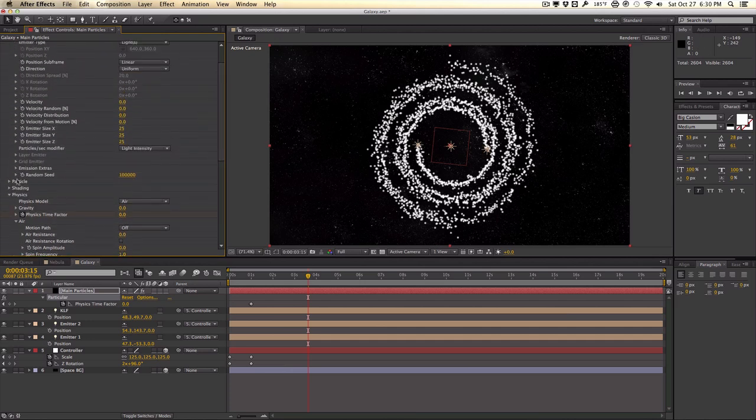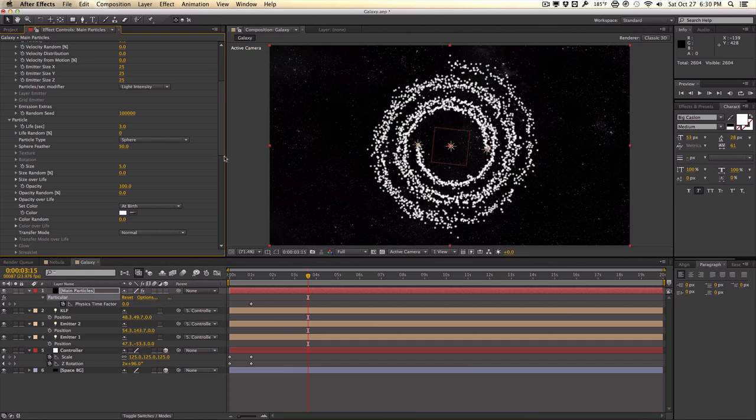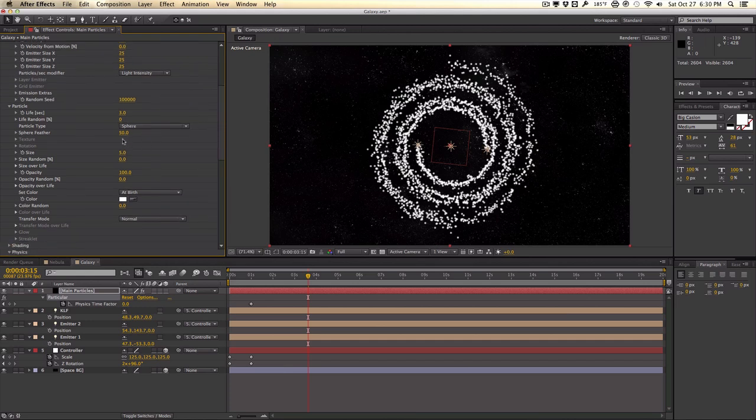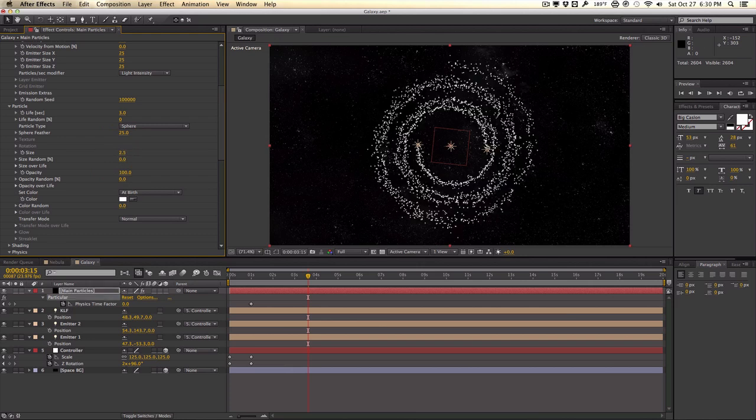We'll go into the particles and adjust some of these individual particle settings. First of all, let's turn the sphere feather down to 25. We don't want it to be too soft here. Then we can go into size and set it to around 2.5, so they're a little bit smaller. We'll also crank up the size randomness. We don't want all these little individual solar systems to be equal size, so we'll increase the size random so we get some variation here. We'll also change the opacity random so we have more randomness and variation.